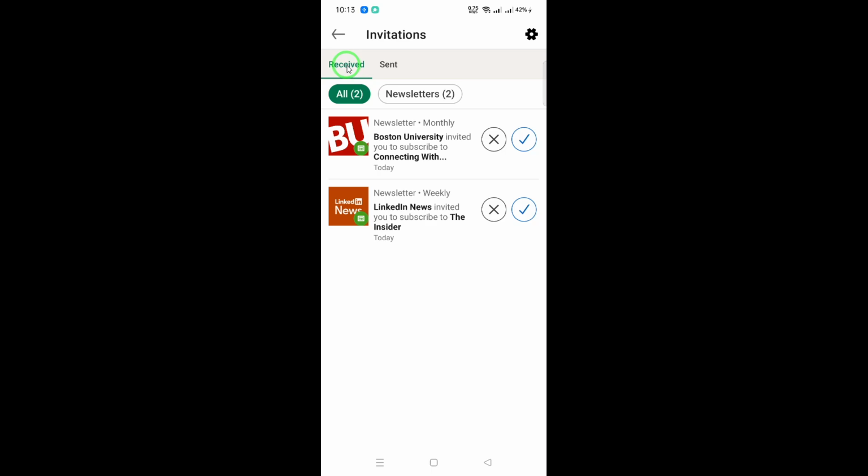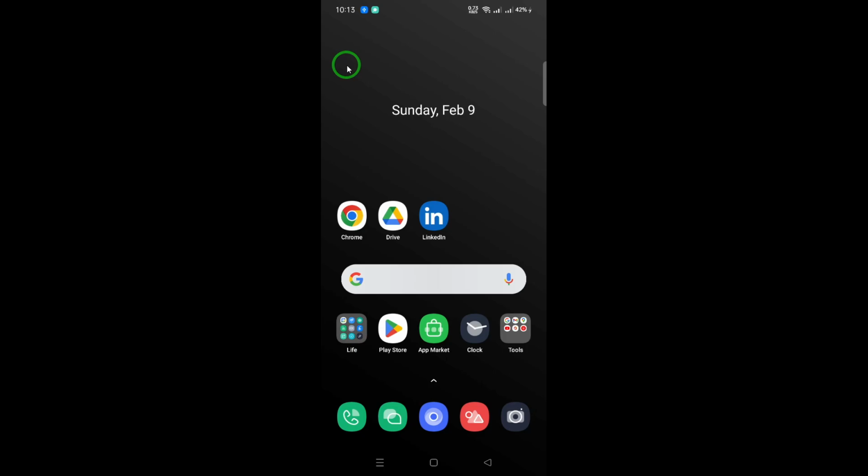Now you can quickly review them, accept the ones that make sense for your network, or politely decline if it's not the right fit. Building a strong network is essential for growth and opportunities on LinkedIn, so make sure you stay on top of your invitations. That's all there is to it. Finding your received invitations on LinkedIn is now easier than ever. Keep an eye on those invitations, nurture your connections, and watch your professional network flourish.